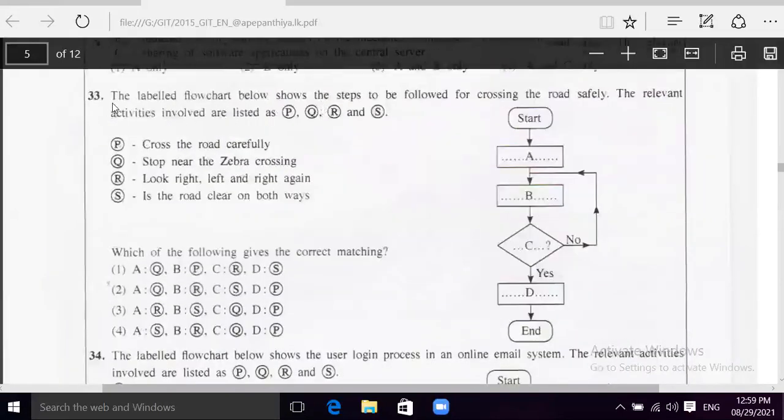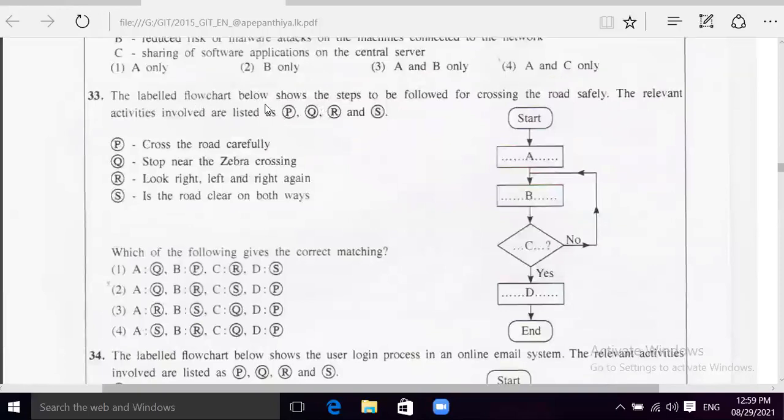Question number 33. The labeled flowchart below shows the steps to be followed for crossing the road safely. The relevant activities involved are listed as P, Q, R, and S. Right? So there's a flow chart showing the steps to follow for crossing the road safely. Right? So there are labels A, B, C, D. You have to determine the correct order.